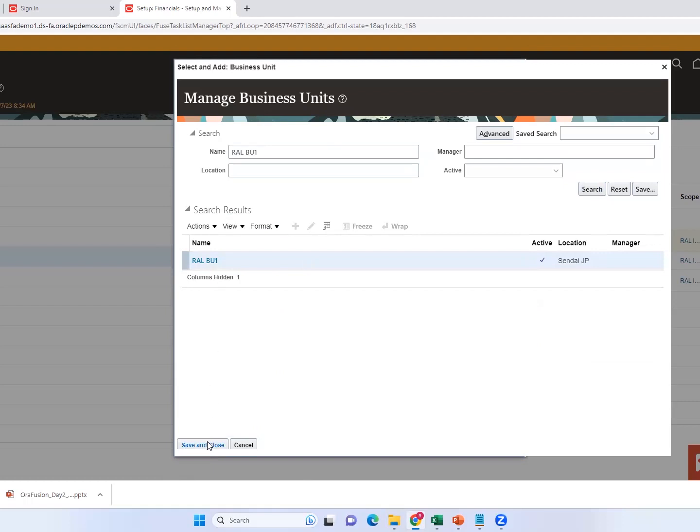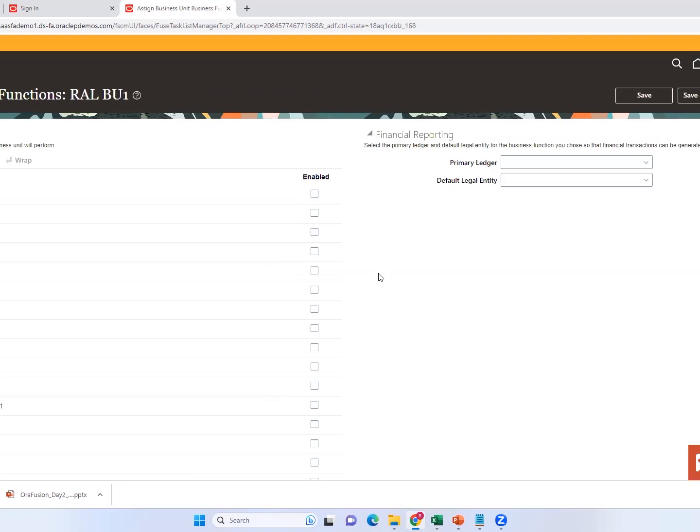This is very confusing navigation, but always remember, you just have to change the scope if you want to work on your specific business unit or legal entity. So once you save and close it, it will open the RAL business unit page for assignment.